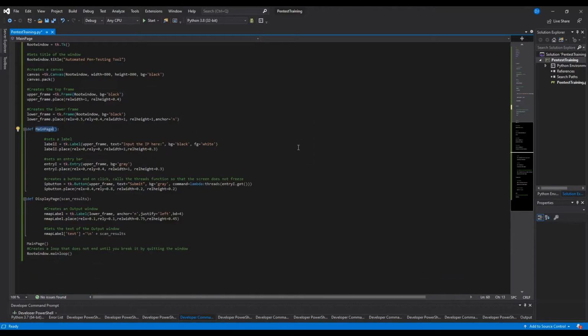Then I split the two screens into two methods. This is the main page, which you're going to see directly when you run this window. And at the end you have a main loop, which is just a loop that goes continuously until you break it, usually by closing the actual window or closing the Python code.